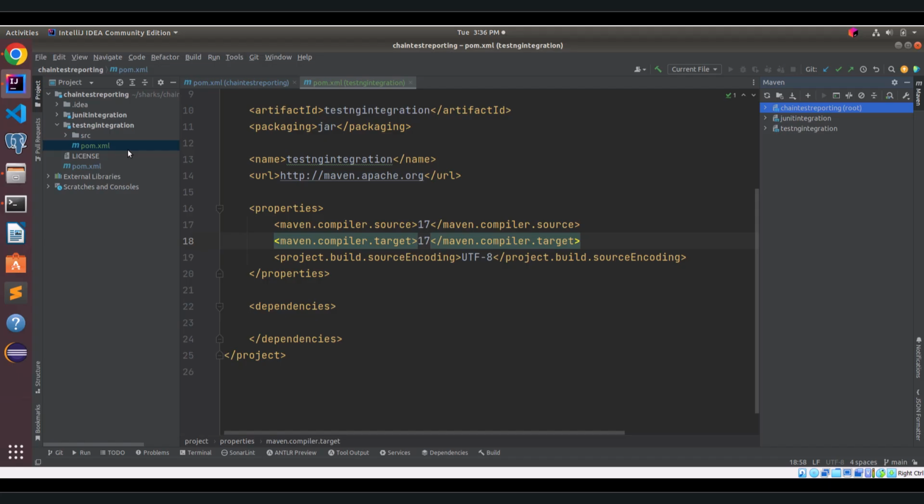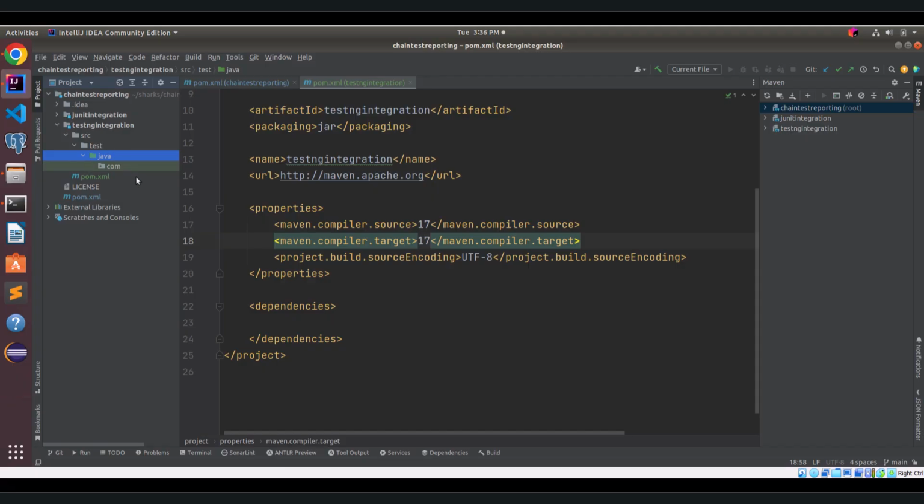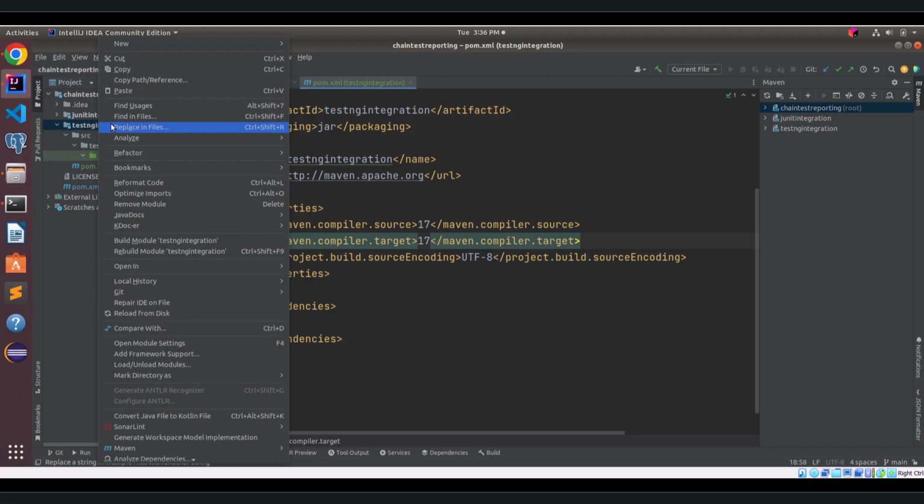When I created the new module, some packages were added automatically. So I'm going to remove all the irrelevant packages. We don't need src main java, so I will delete this. Under src test, I don't need this package, so I'm going to delete it. After that, I'm going to add the src test resources directory.